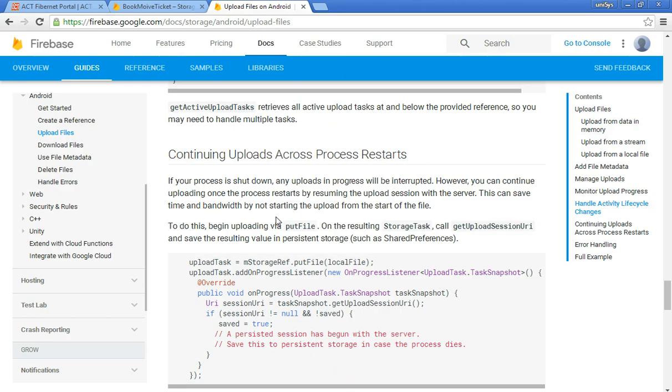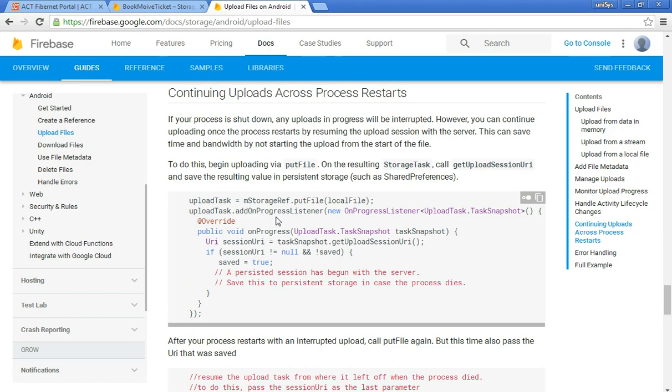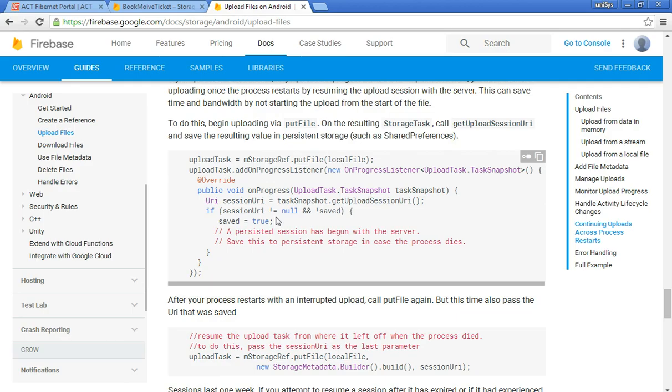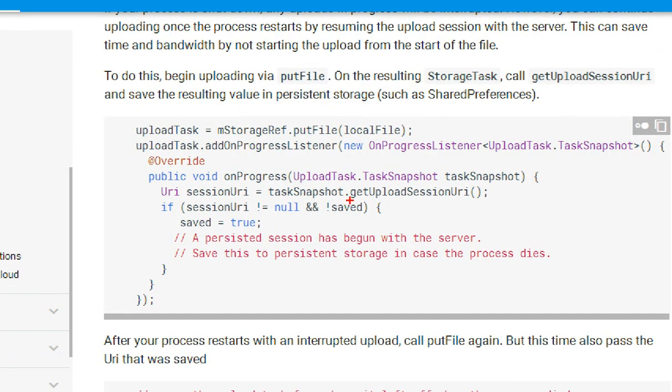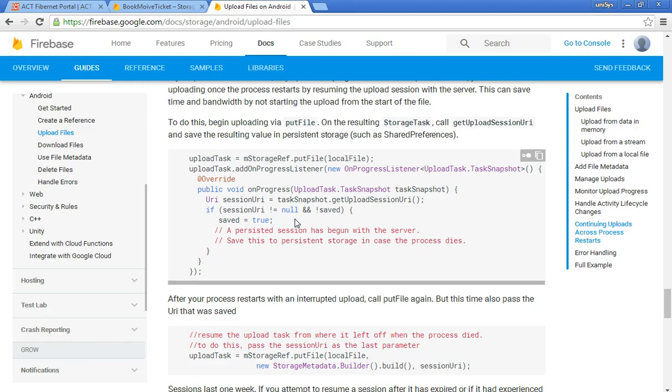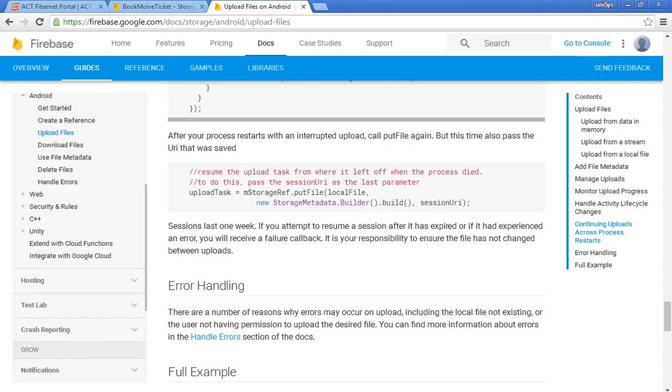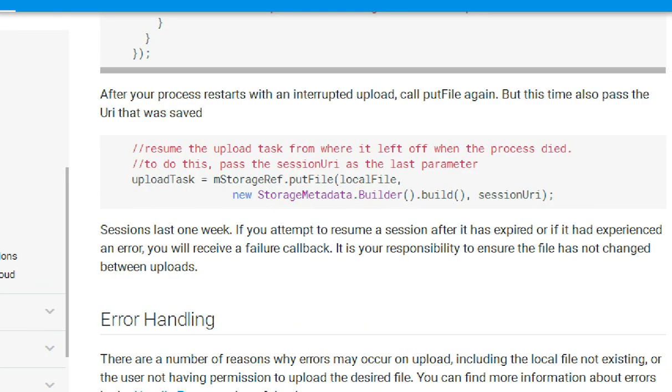That is for when the process is killed and then restarts. We have to do it like this. We need to save the upload session URI. We need to get it from this task snapshot, this session URI, and store it in the shared preference file here. When it comes back, we get that session URI.